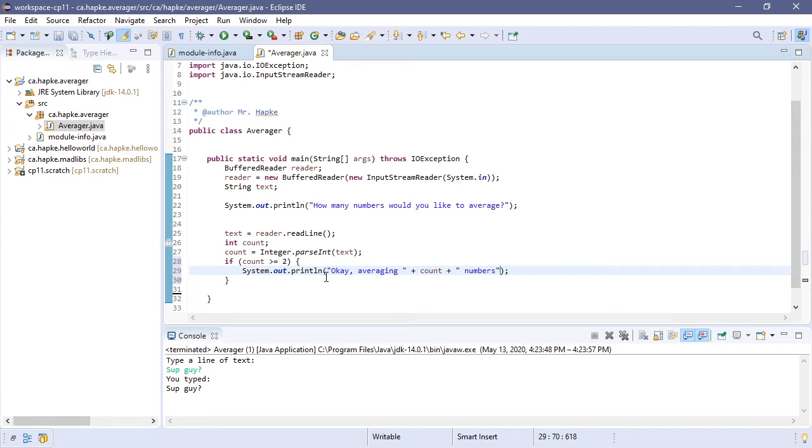So just say, okay, that's fine, and we're good to go. Else if the count is 1. Now when I'm testing if two things are the same, notice how we use double equals here. The single equals is for setting a variable. Here we're going to output "averaging, oh my god, one number seems useless. Try again."